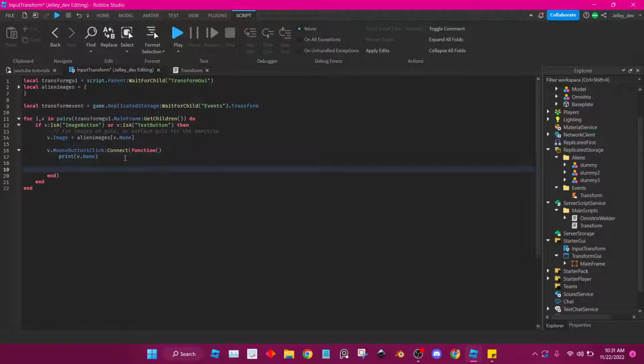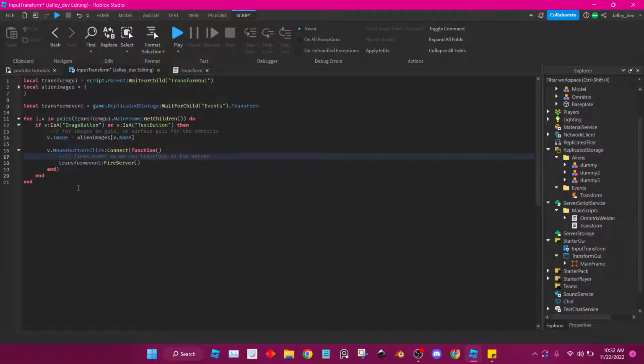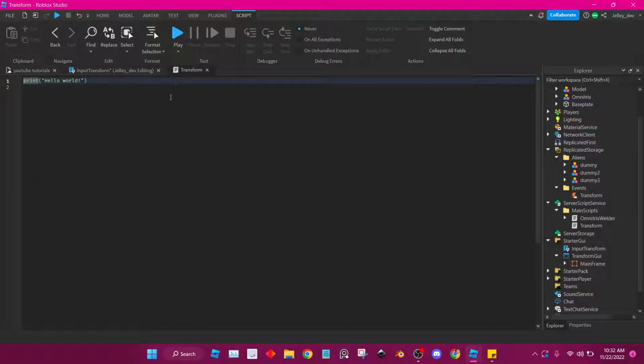And when we click on it, we'll go ahead and do transform event fire server. So we won't be worried about that anymore right there. It fires the event so we can transform on the server. And what I mean by that is the server means everybody can see it. Local means only you can see it. And everything right here is local besides the thing it's firing. So like the images on your screen, only you'll be able to see it, but that's obvious because nobody else can see your screen.